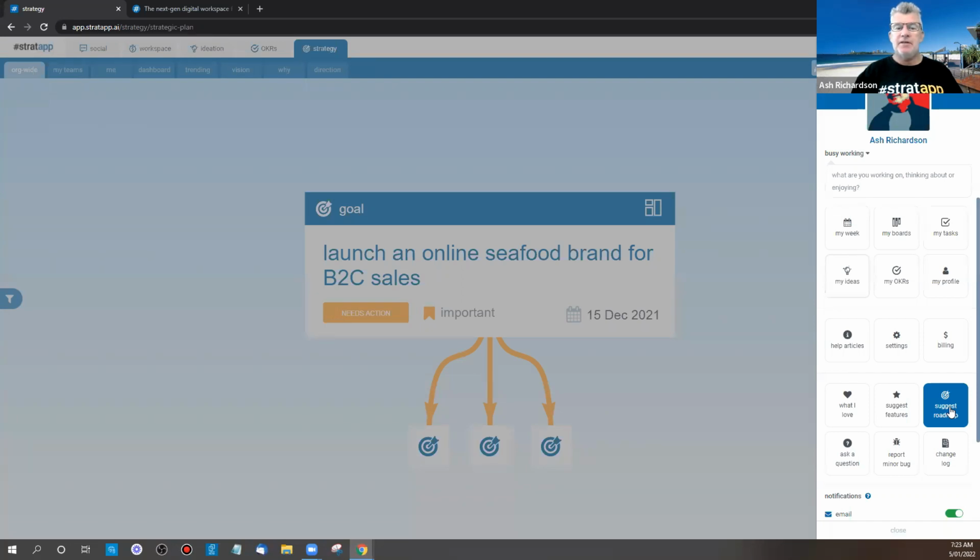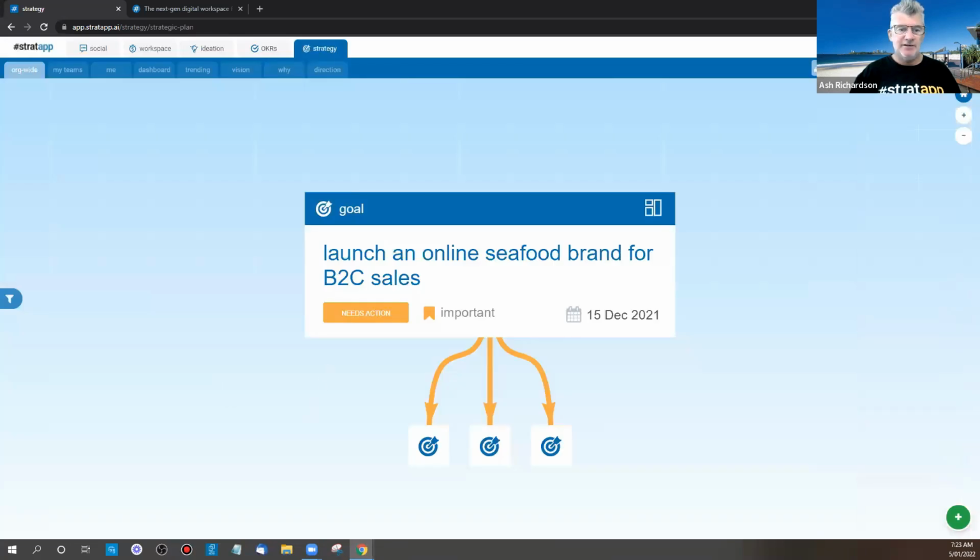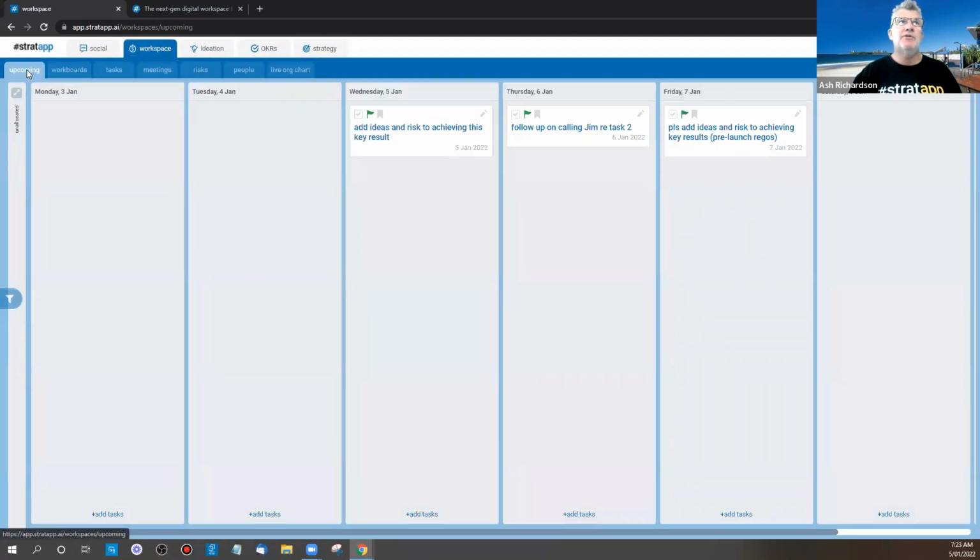So you can run the whole EOS methodology inside stratapp. That will be pretty cool. I'm looking forward to working on that. It's on our list, and we've started the research, just haven't got to it yet. And then in February, super exciting, we will be overlaying time management onto the upcoming experience.